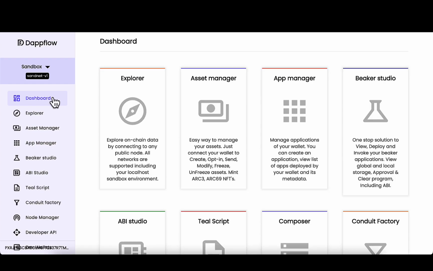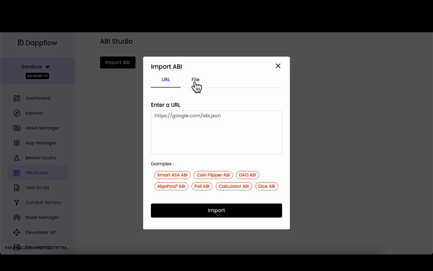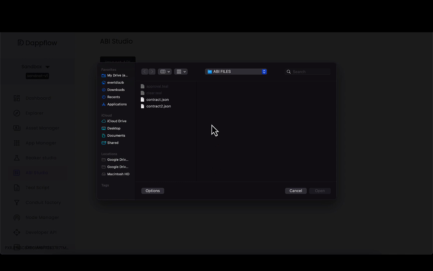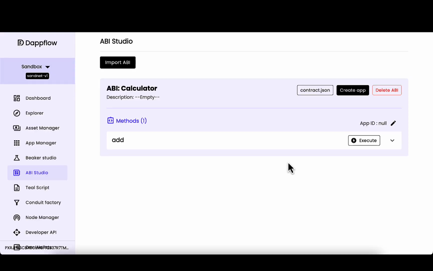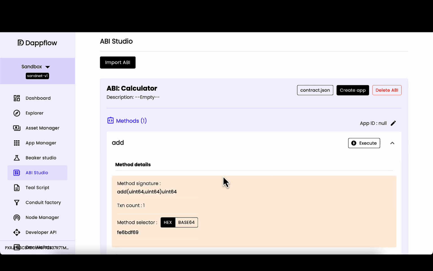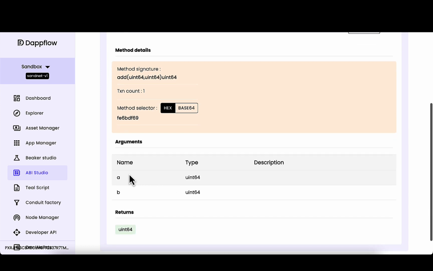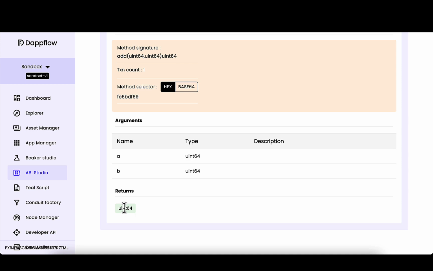Let's demonstrate this using Dappflow. In this scenario, Dappflow will be the client who reads the JSON artifact. Let's go to ABI Studio, import ABI, file, upload file, and let's select our contract.json that we just showed in the last minute. And now, Dappflow knows that this smart contract is called calculator and has one method called add, which expects two arguments. Let's see here. It expects the arguments A and B, both of type uint64, and it returns a uint64 value.